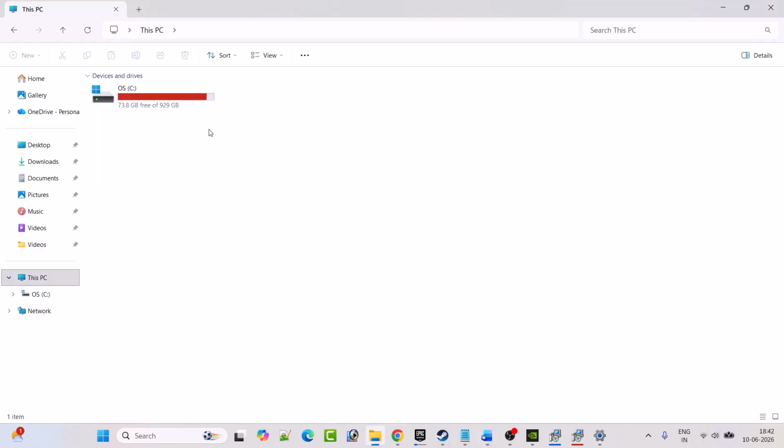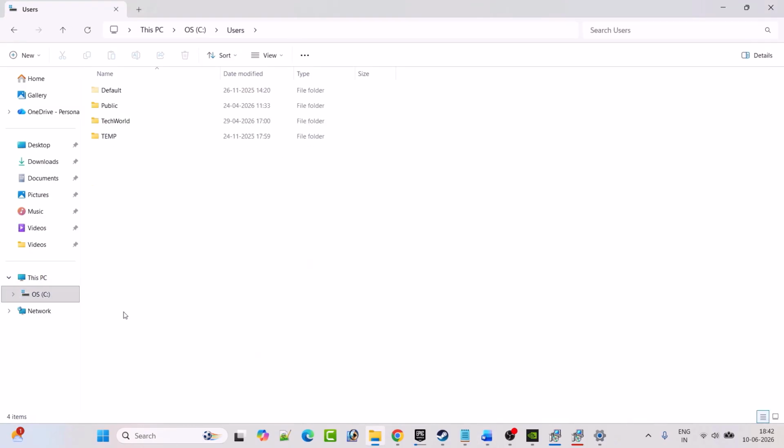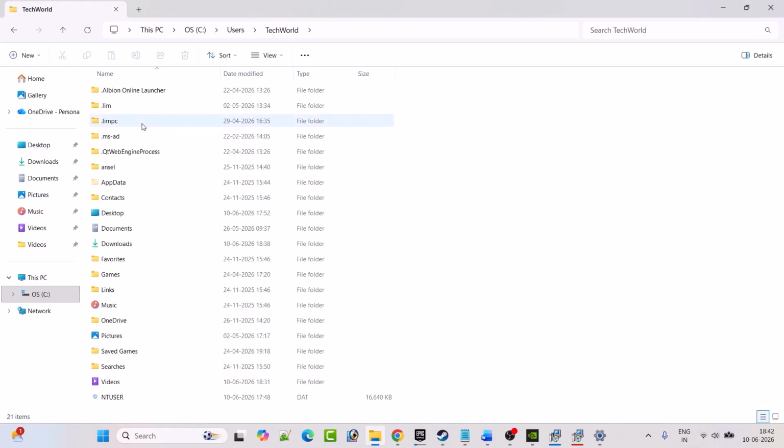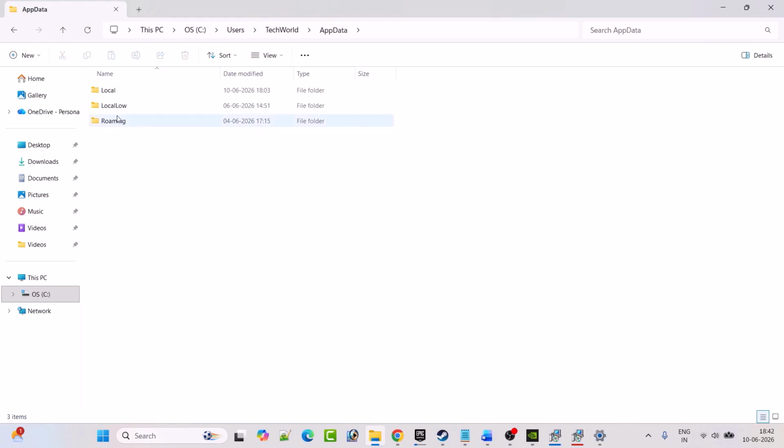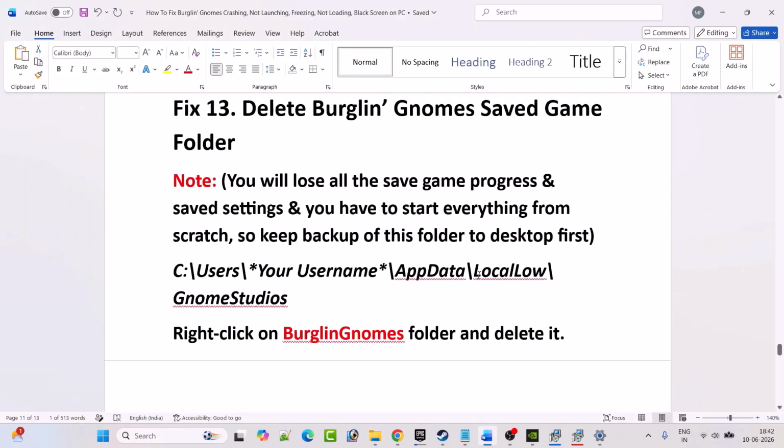Open File Explorer, open C drive, open Users folder, open your username folder, then open the AppData folder. If you don't see the AppData folder, click on View and check mark hidden items. Then open the AppData folder, then open the LocalLow folder. Under the LocalLow folder you will see the Gnome Studios folder.